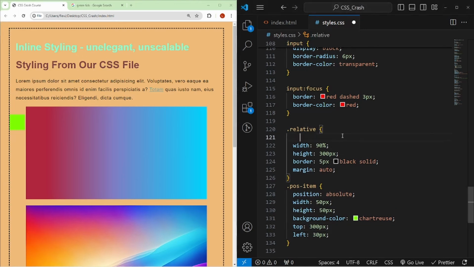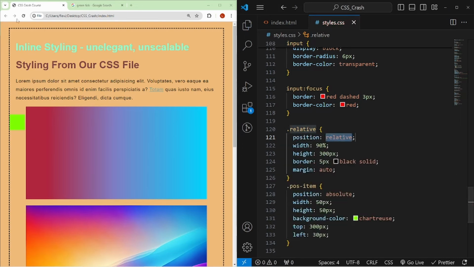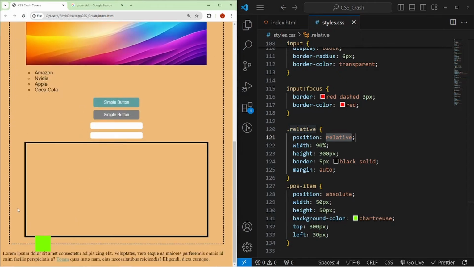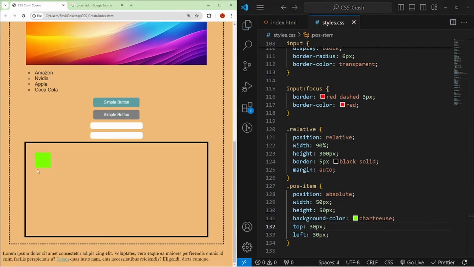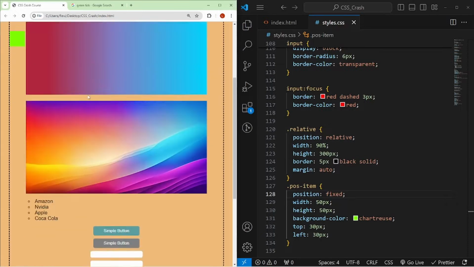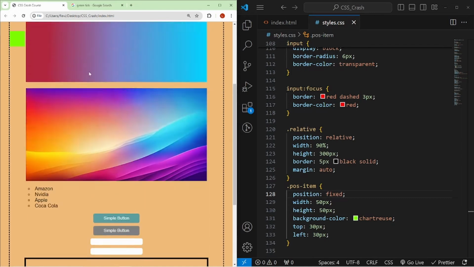But if I set the relative position to the relative class, then you can see now it gets positioned relative to the top left corner of the relative div. So if I say 30 pixels, there we can see 30 pixels from the top and the left side. There is actually another one we can look at, which is called fixed. So fixed, if I refresh, it will just get fixed on the page. It's always there, offset by 30 pixels from the left and the top.